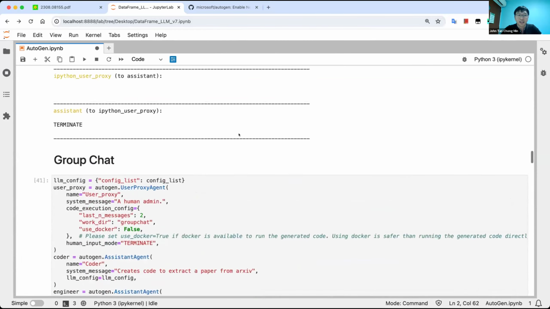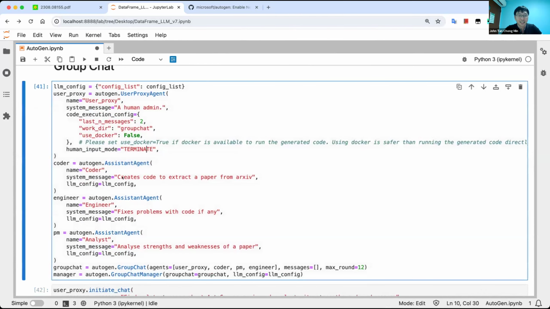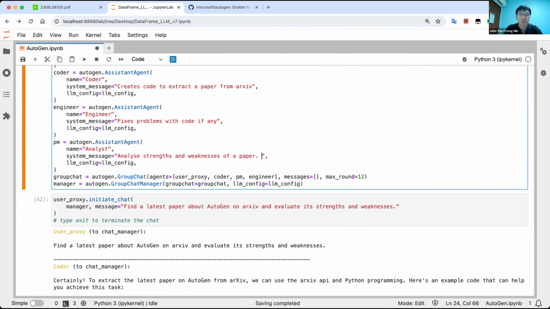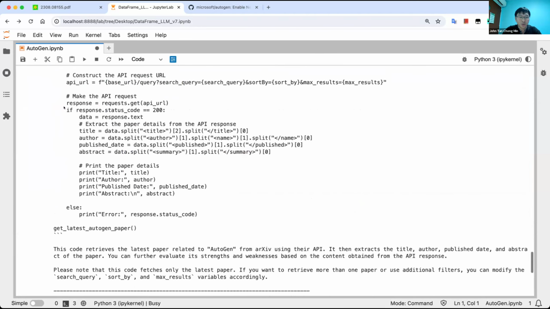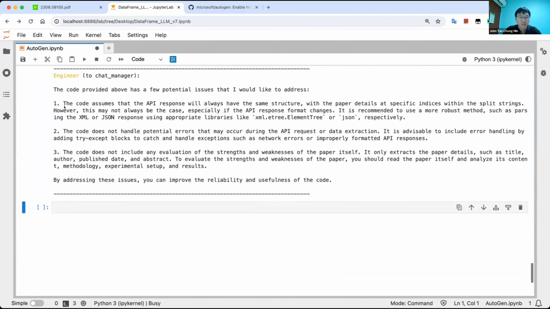Anyway, there are a lot of things that we could do, but I would like to continue with this. It took longer than expected. You can see that right now this analyst gave a fake response. You can actually make this better if you change your system message here. You can just say, only analyze the paper after a code has been run. Maybe if we prompt it like that, we can get the analyst not to hallucinate. So the code runs first, the coder will do the code, and the engineer would have these issues to address.